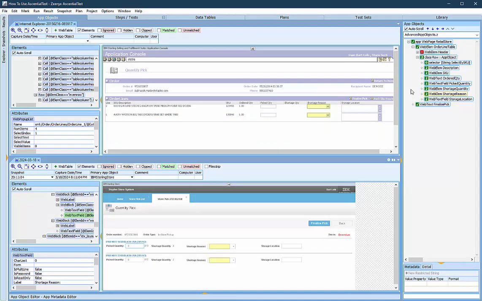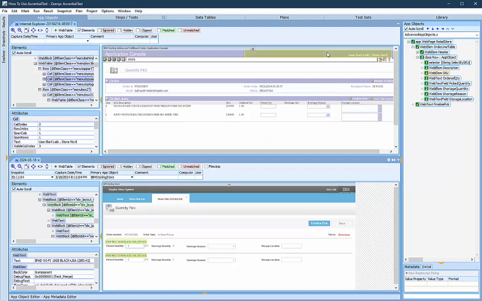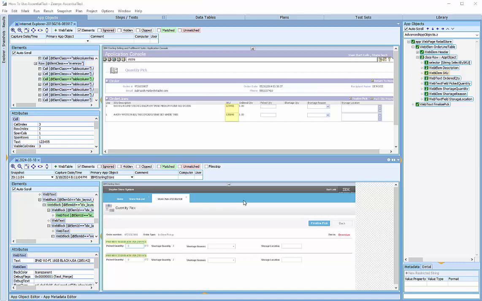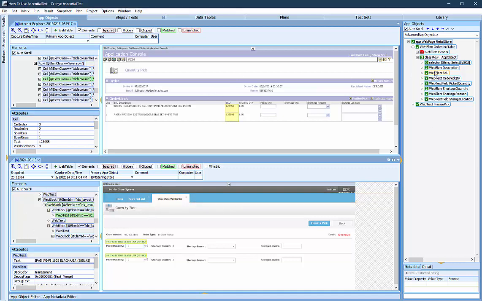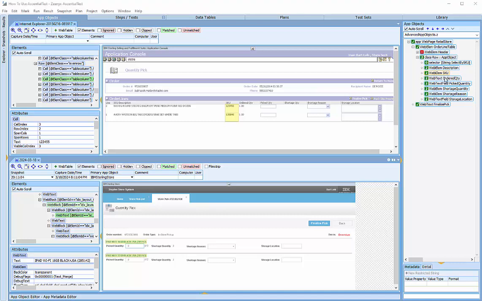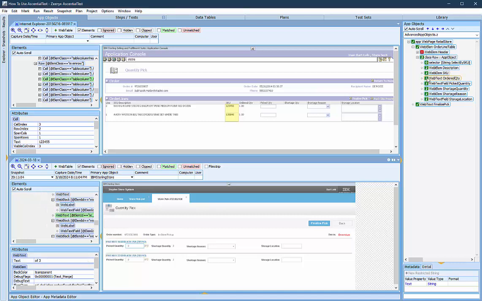Notice in the first version of the application, the SKU is in its own column. But in the newer version of the application, it's part of the description. AscentialTest recognizes it in either case. Likewise, the order quantity is in its own column in the earlier version, but it's appended to the picked quantity field separated by the word of in the new version.